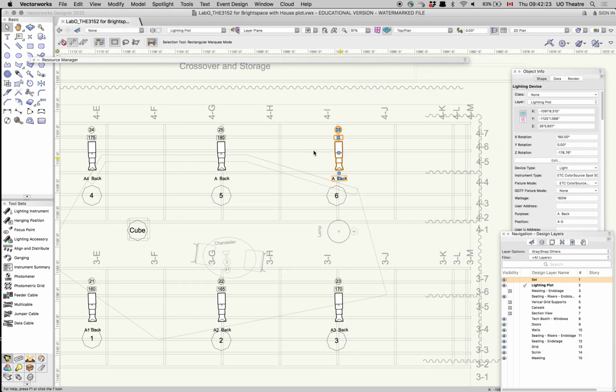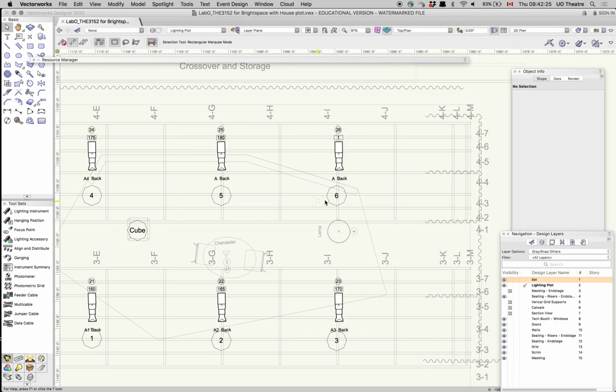So there's two things that I wanted to show you here. One, putting your focus positions on a separate layer from your plot. So I'm just going to highlight all of those guys. And I'll even grab the one on the cube, because they should really be on a separate layer. Everything should have its own layer depending on where it is.